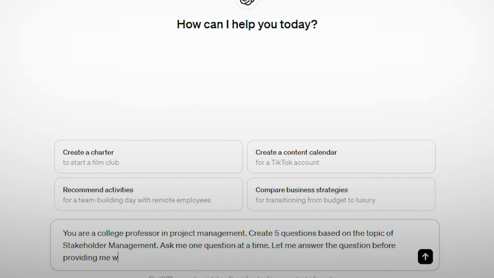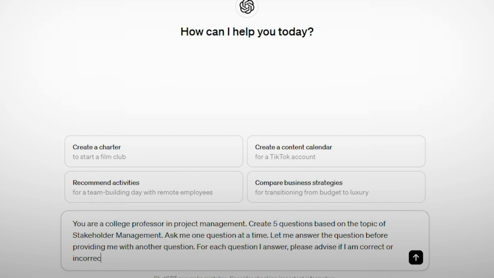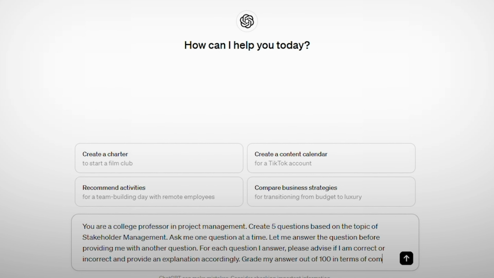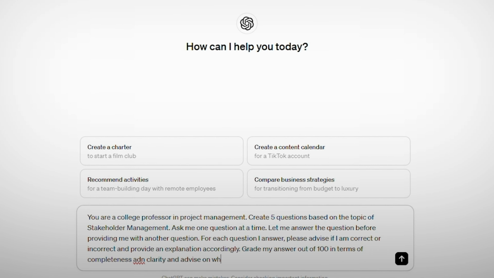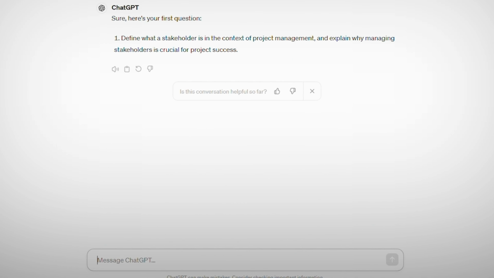Let me answer the question before providing me with another question. For each question I answer, please advise if I'm correct or incorrect and provide an explanation accordingly. Grade my answer out of 100 in terms of completeness and clarity and advise on what I can focus on to improve my answer. Now, how cool is that?